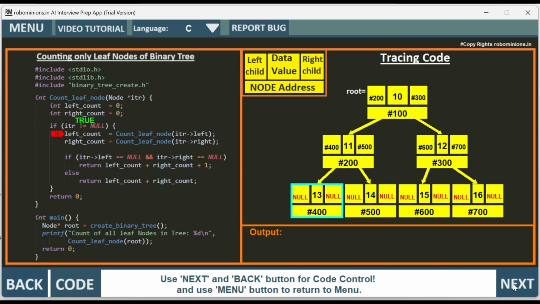Now again we go back to the recursive call count leaf. Now ITR is pointing to this node. Then int left count equal to 0, right count equal to 0. ITR not equal to null? No, this is a valid node. It is not equal to null. Now again we call left count with ITR of left. Now ITR of left is null. You can see it is null. So now null is passed to the count leaf node function.